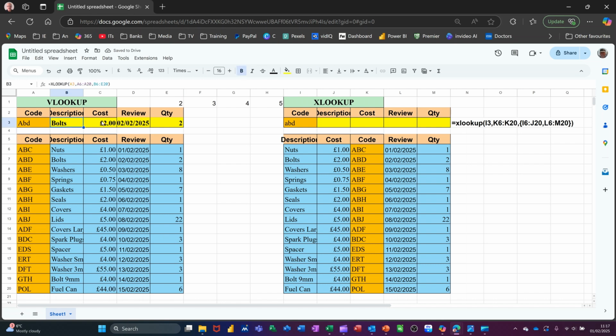So I didn't have to worry about naming anything or changing the column number. The XLOOKUP just picked up what I wanted to do and returned all the relevant stuff for that code. And if I type ABC again at the top, it comes back with nuts and the price and the date, etc. Now the VLOOKUP worked as well as the XLOOKUP. VLOOKUP was a bit more clunky. XLOOKUP was quick. VLOOKUP had to have this in the left hand column.